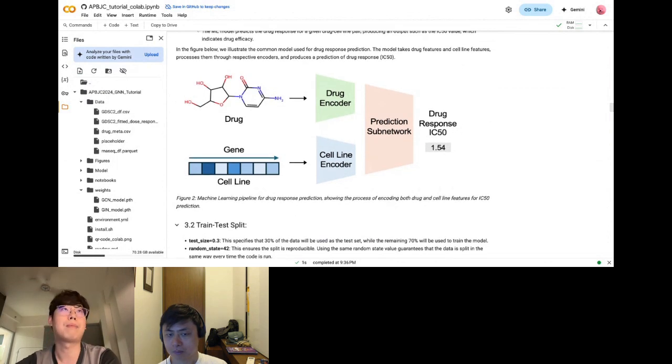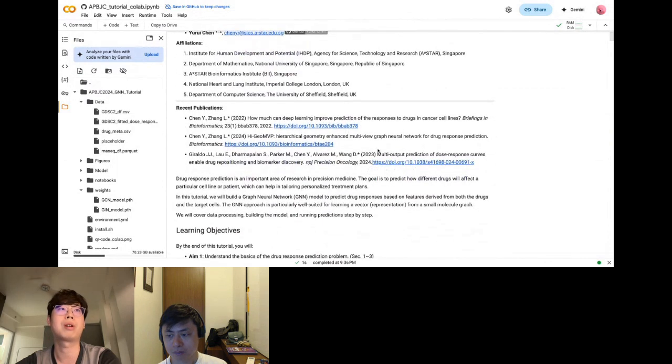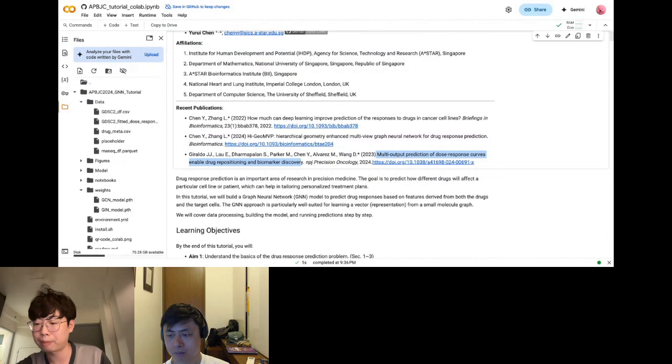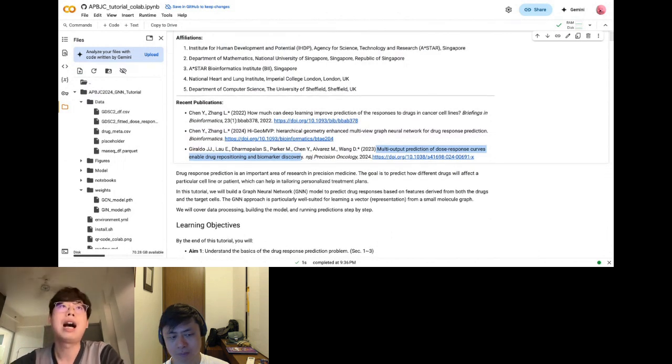And also we get more publications on machine learning for drug responses. Not only these two using a graph neural network and deep learning models, we have another one to predict the whole dose response curve with uncertainty quantification. If the model performs better, it can be used to predict response for novel molecules.